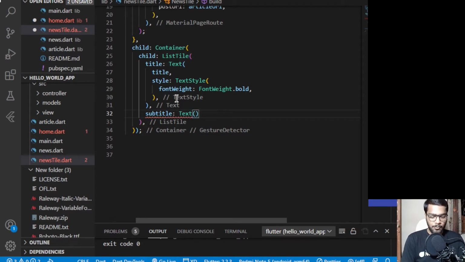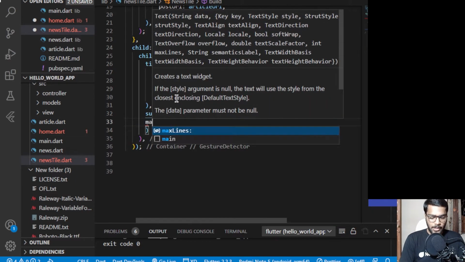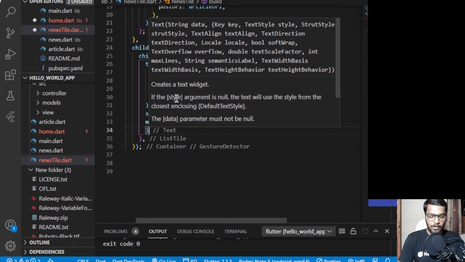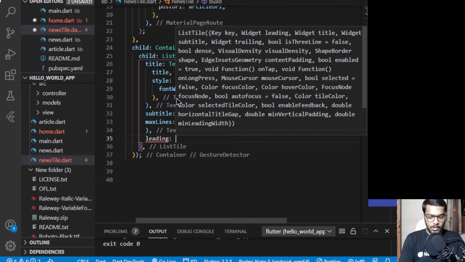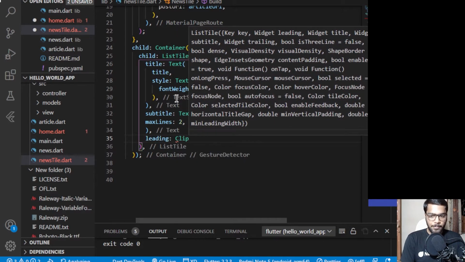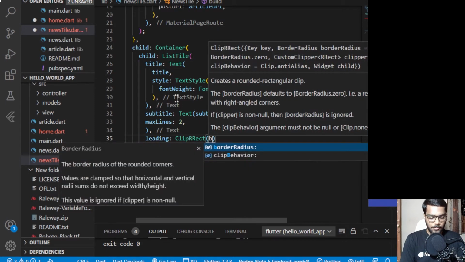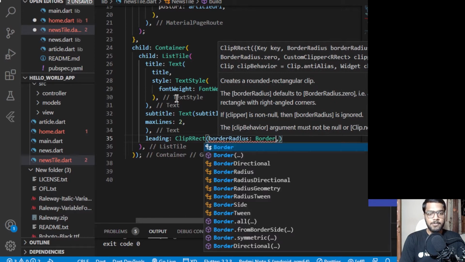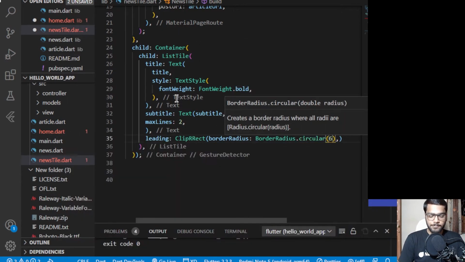This would again be of type Text and would be used for displaying the subtitle which we are getting above. And the maximum lines which we want over here are 2, as I already told you that we majorly use this in a dotted format. And for a leading, I'll be adding a ClipRRect, and for that we have the border radius which would be of type circular with the value of 6.